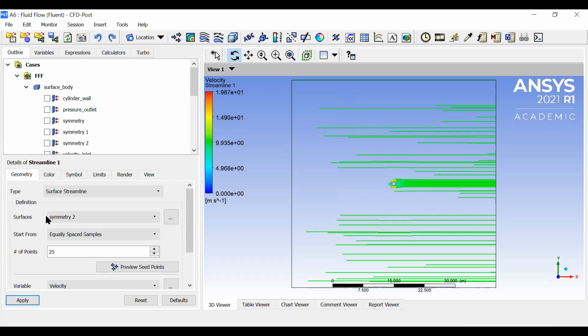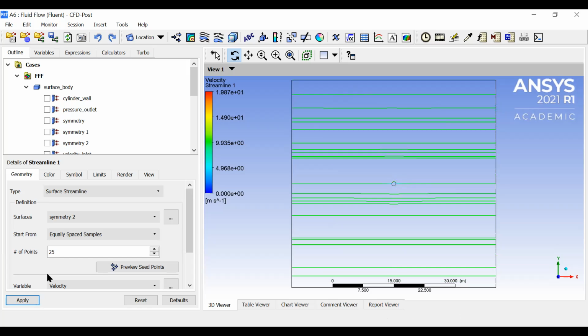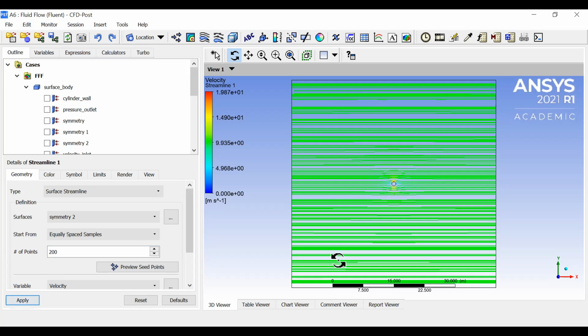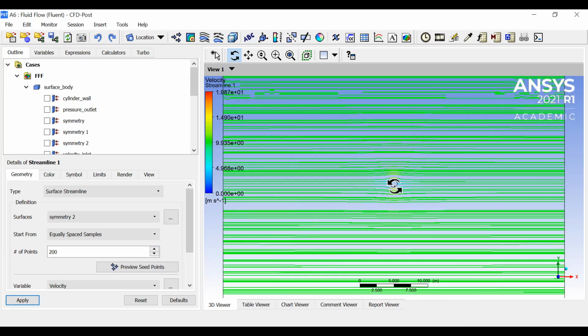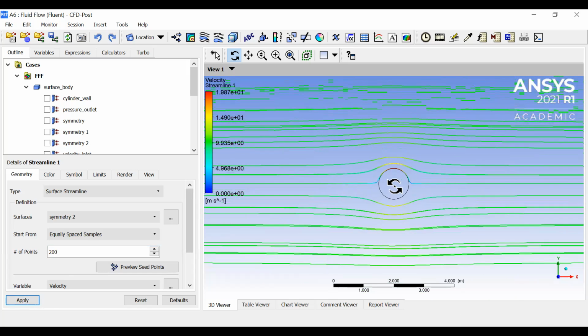Okay, that might be an issue. We get surface streamline, not 3D streamline. Symmetry 2 should be good. Let's look once this loads. Okay, you can see we'll need many more points. Let's go ahead and bump that up to 200. And now we can start to get a better look at what we're looking for. If I zoom in here, we can do even more, but at least this gives you an idea.